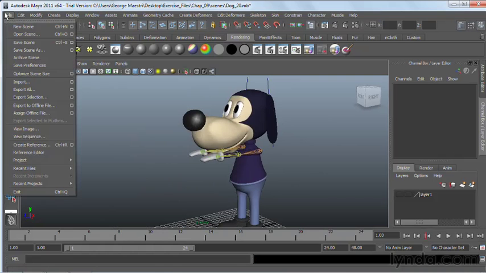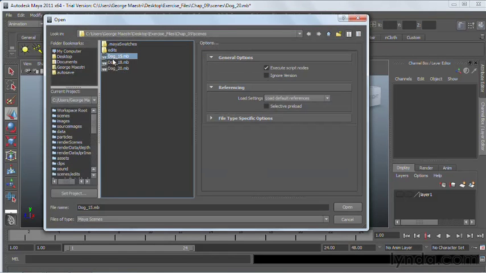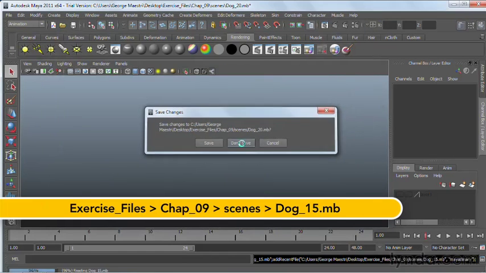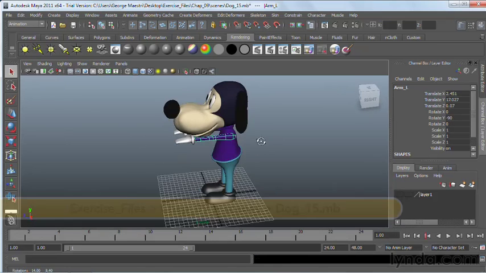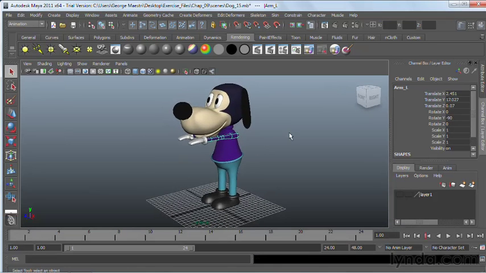So let's go ahead and open up a blank character. I've got a file here called dog15. And this is basically our same character without any rigging. So what we need to do first is insert the skeleton into his arm. So let me show you a little bit about some of the animation tools.